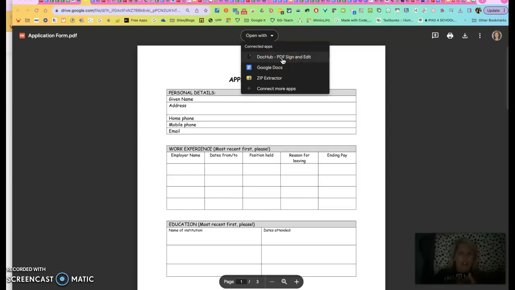If DocHub is not here, you can always do the Connect More apps, but we just need something that's going to allow us to type into the PDF. Your other route that you might have to go on your Chromebooks is simply downloading it here and then kind of opening it like you would anything else that you download. But I'm going to go ahead and open mine with DocHub.